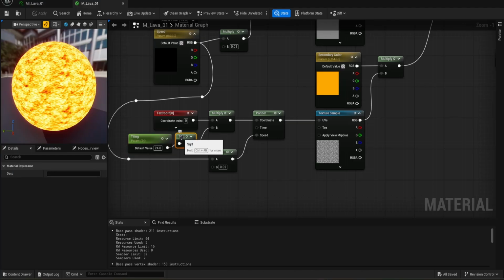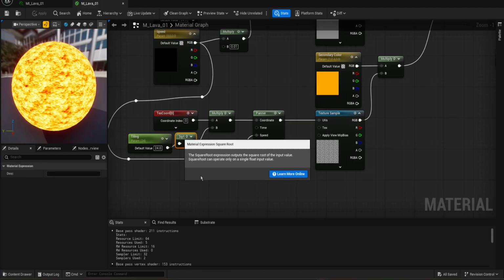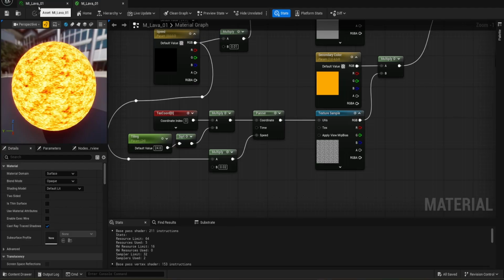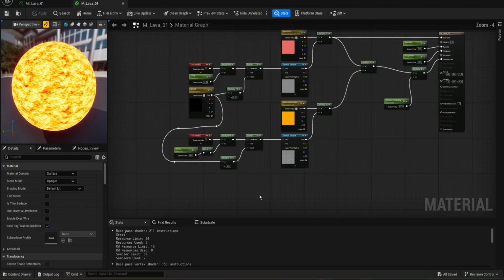Now this is a material expression square root. The square root expression outputs the square root of the input value. Square root can operate only on a single float input value. That gives you an idea of what's going on there.